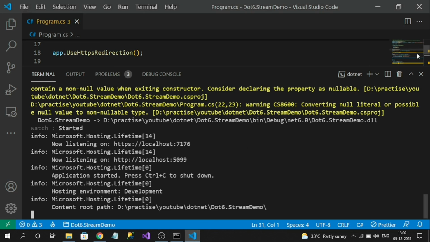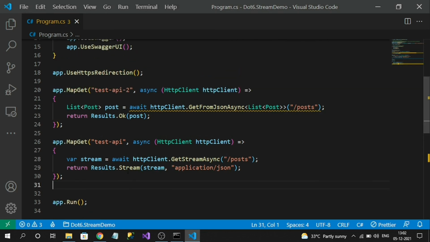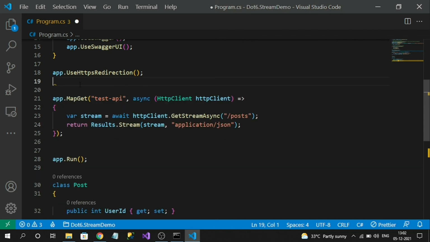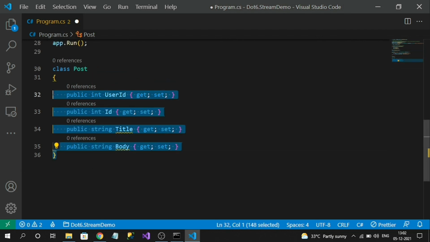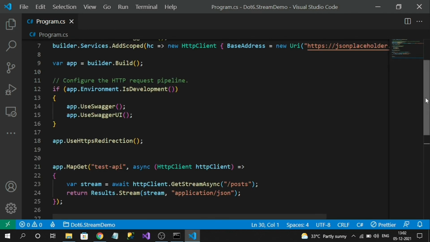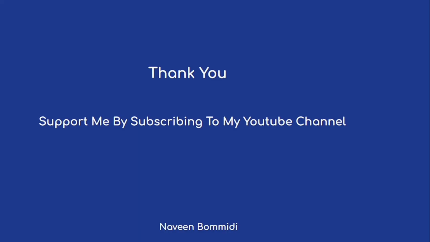Since minimal API means minimum coding, if I use stream data, I can remove the old approach. By removing it, I don't need the C# Post class anymore, because I am not deserializing. See, my code has reduced a lot. So that's all about Results.Stream, the stream type in a minimal API endpoint.